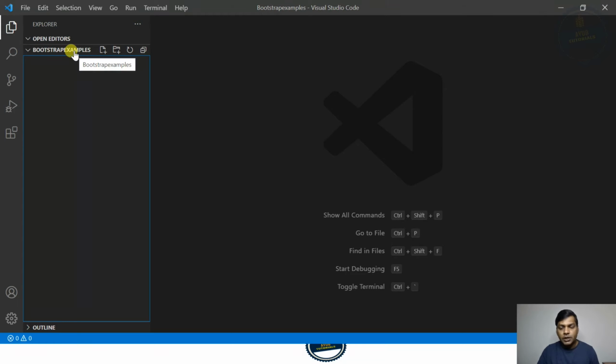Inside my project, I want to add one HTML page. Here we have two icons: new file and new folder. By using this new file, I can add one page. Click on this, and I'm going to give my page name index.html. You can give any page name, and depending on the extension, it will change the icon for this page.